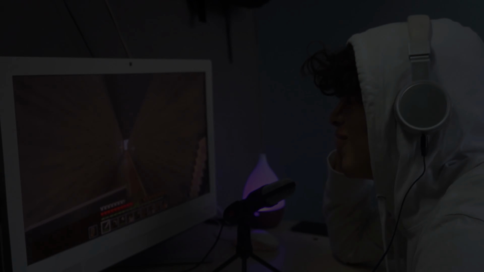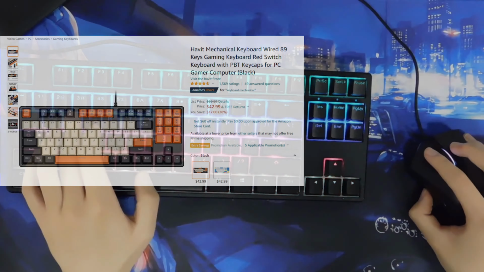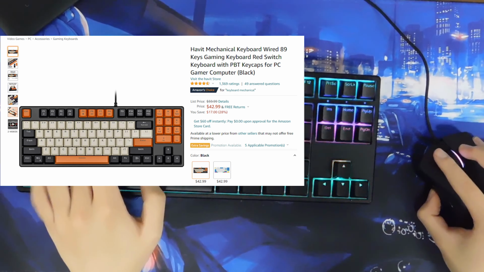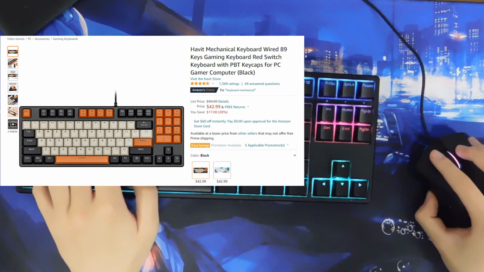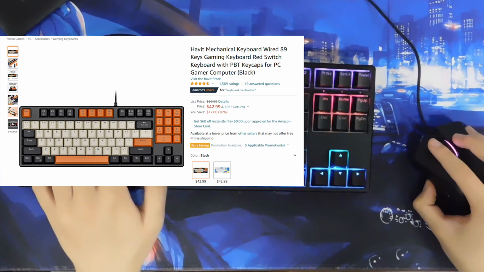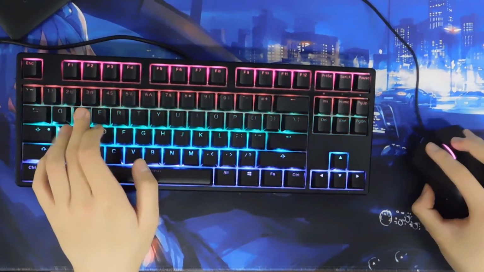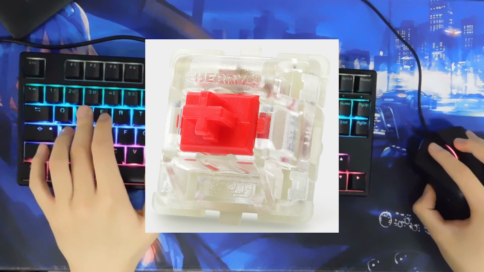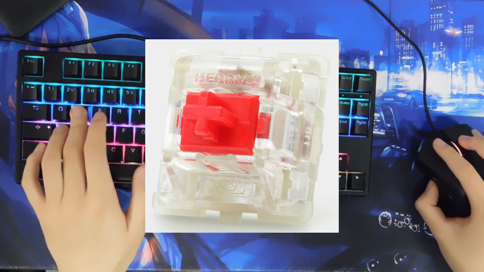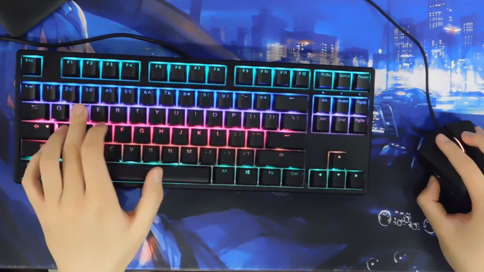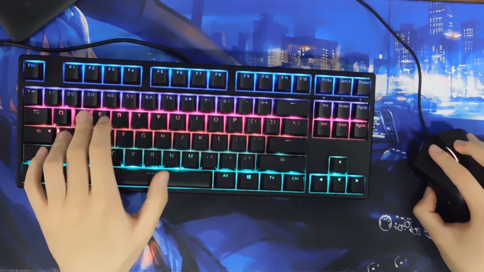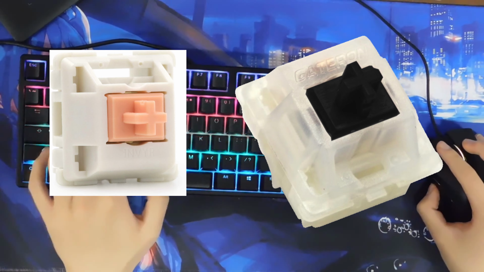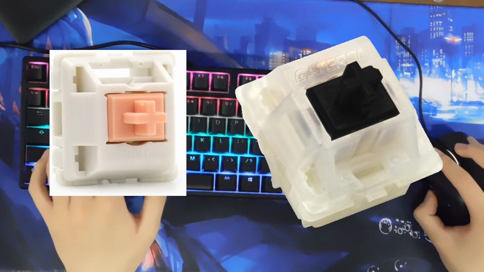Next product I'm going with is the Havit Mechanical Keyboard, which is at $42.99 and was $59.99. This keyboard is an 89 key gaming keyboard with mechanical red switches, and if that doesn't work for you, that's perfectly fine, seeing as you can remove the switches and replace them with any switch of your personal liking, whether it be Holy Pandas, Gateron Blacks, or any other enthusiast mechanical switch.